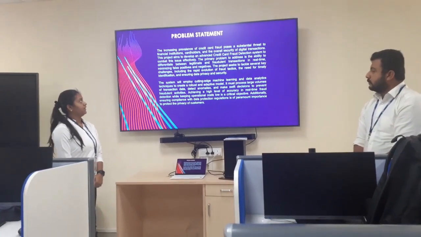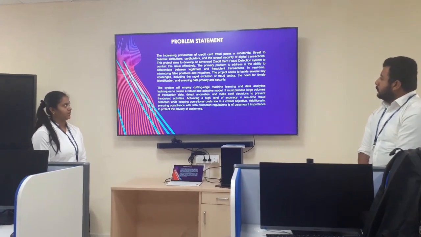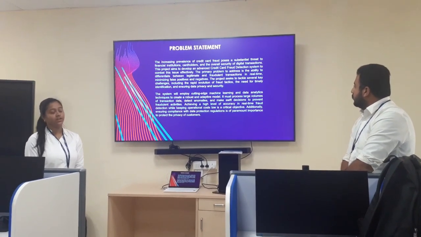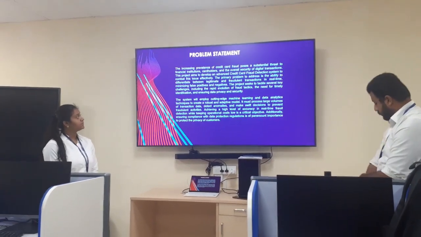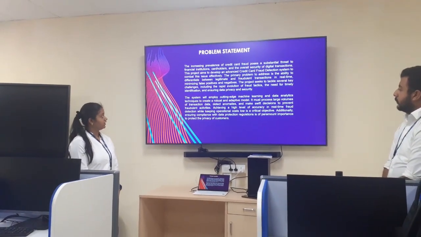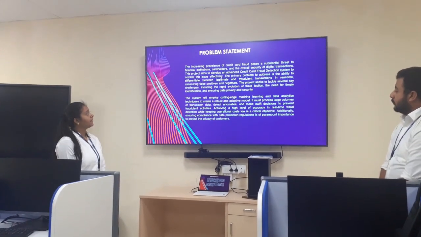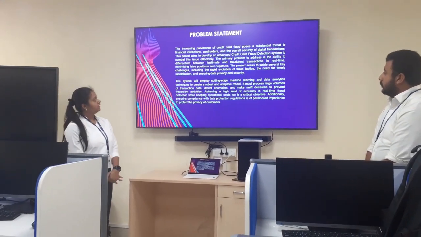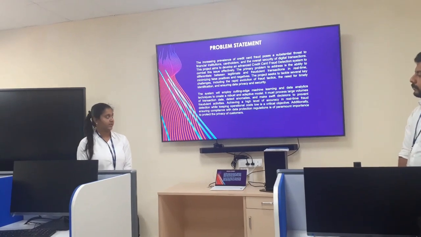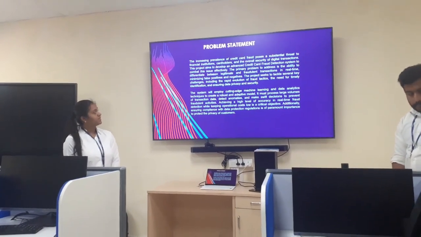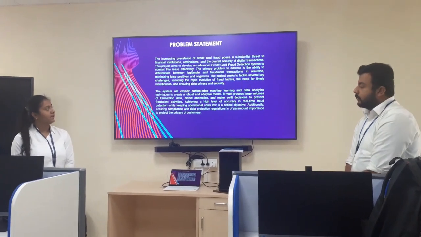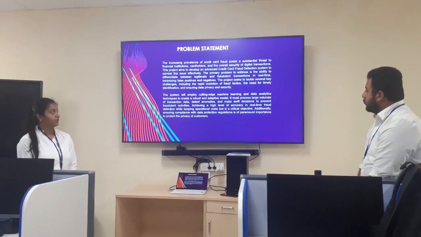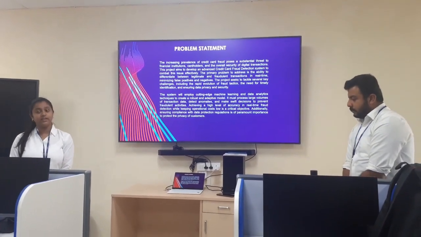So, the problem statement. The increasing prevalence of credit card fraud poses a substantial threat to the financial institutions, card holders, and overall security of digital transactions. So the project aims to develop an advanced credit card fraud detection system that solves these issues effectively. The primary problem addressed here is to separate the data into legitimate and fraud transactions in real time, minimizing the false positives and negatives. This project seeks to tackle several key challenges, including the rapid evolution of fraud tactics, and data privacy and security.